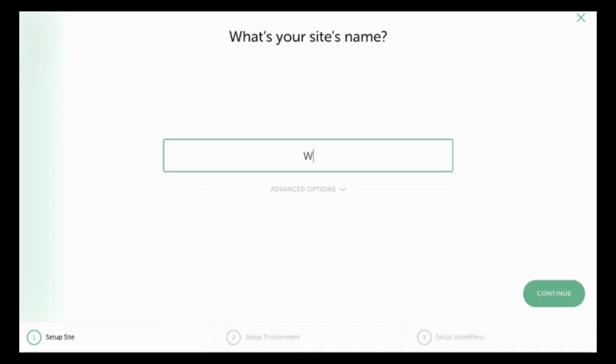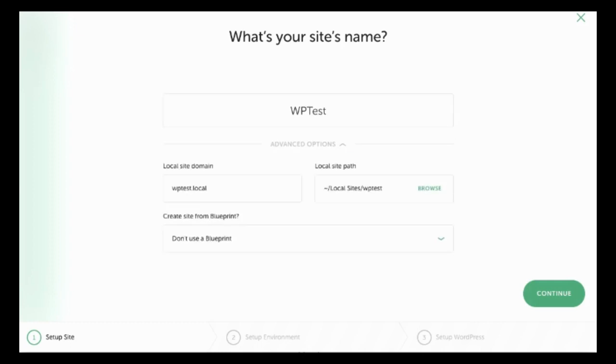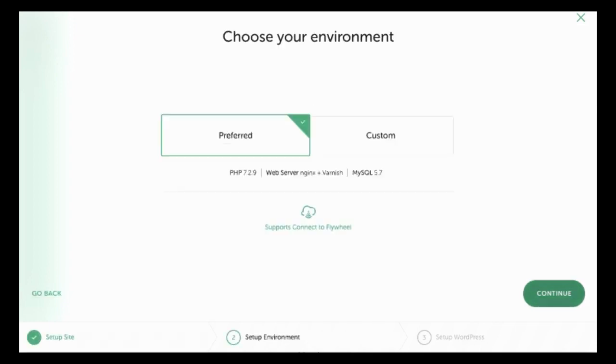I'm going to name it WP Test. And you can look down here for advanced options. So if you'd like to change your local site domain or your path where your local sites go, or right here where you can create a blueprint, which I will show you how to do in another video, you can do it all right here. But for now, we're going to hit continue.